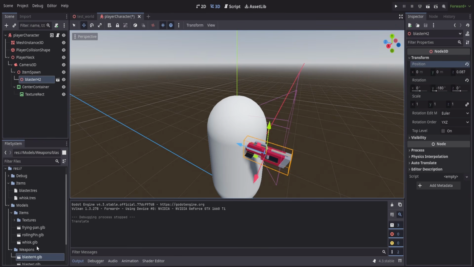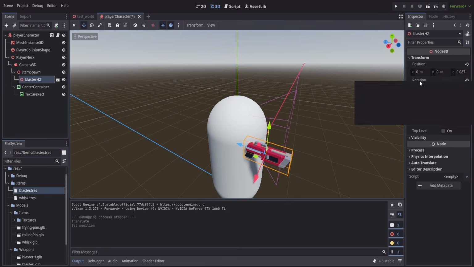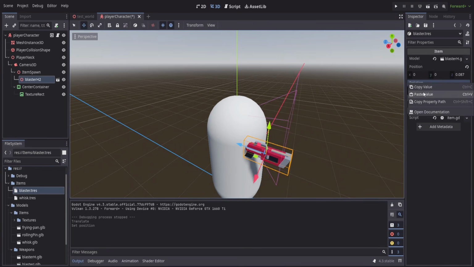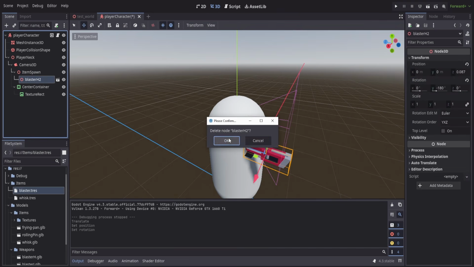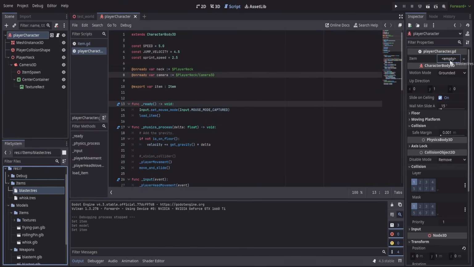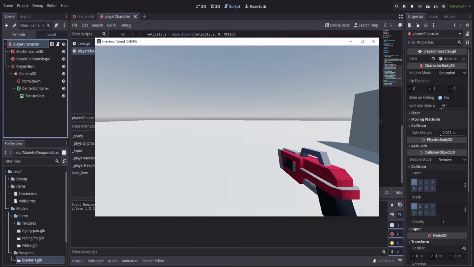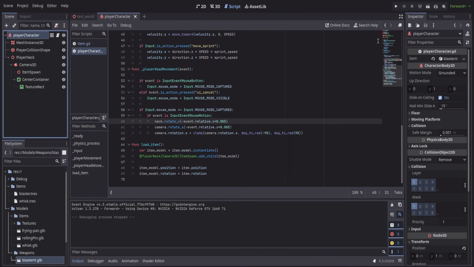Copy my values, go back to my blaster, paste the value, copy my value, and paste it. And then at any point when I go to my player character, all I have to do is grab whatever resource that I want, drop it in, and it's going to spawn everything in the correct position and orientation that I have. This process can then be repeated for all of the other items.